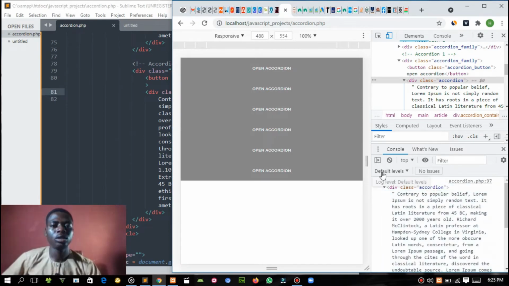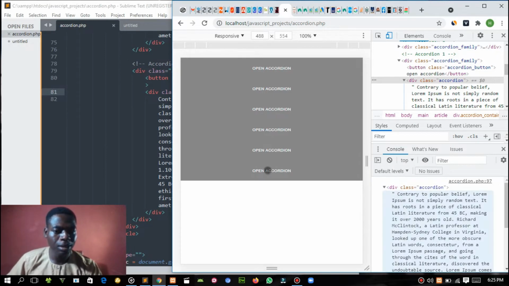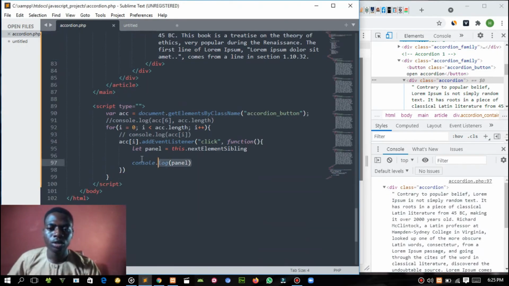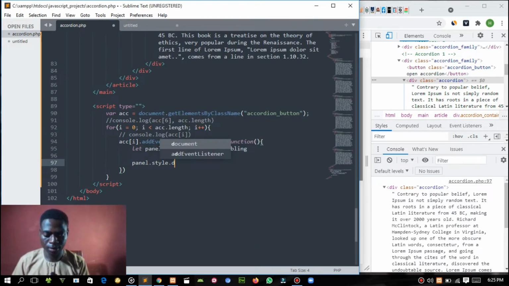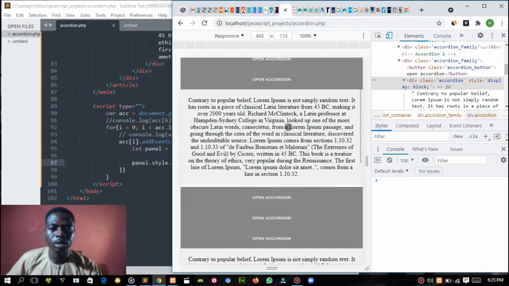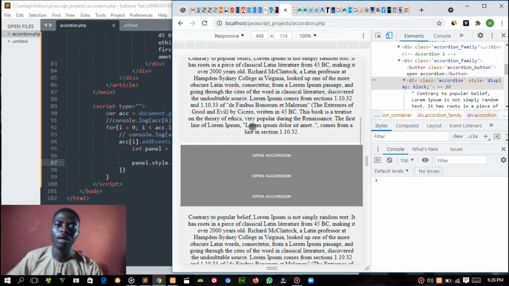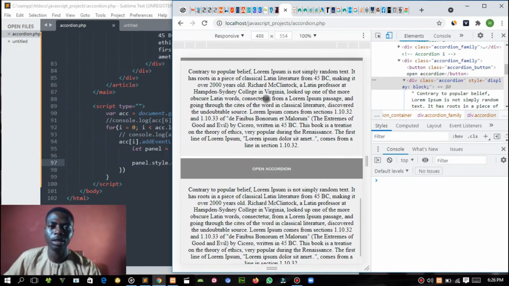This is the next element. So this is what we'll be getting. If I click on this one, I will see the next element sibling. So they have relations. So that's what I'll be using to work. Then let me say panel.style.display, which is the next element sibling, equals to block. Click on this. You see, click on this, equals to block. So we have an accordion displaying now. We have our hidden content displaying now.